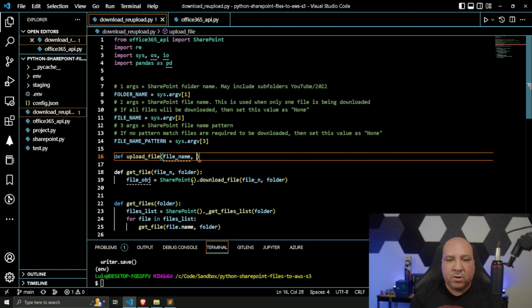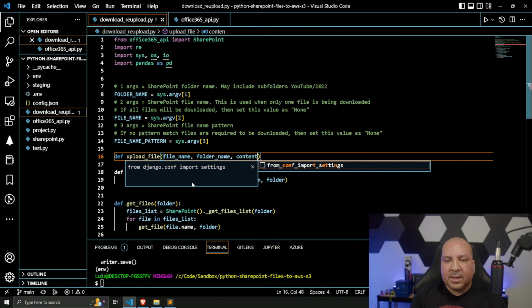The next thing that we're going to specify is going to be the folder name. Well, the folder name is where do we want to upload it to, right? In our case, we're going to upload it to the same folder, but it doesn't have to be. We could specify a whole different folder to upload it to, but again, in our case, same folder. And then the final thing is going to be the context.